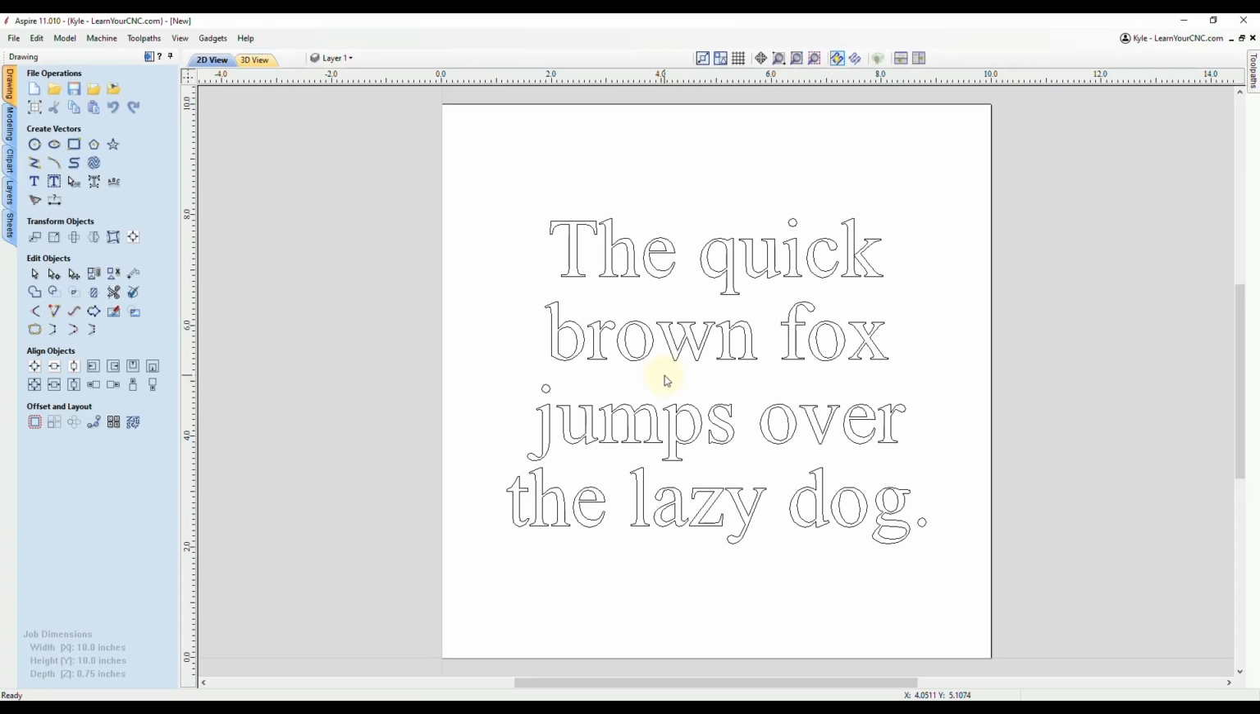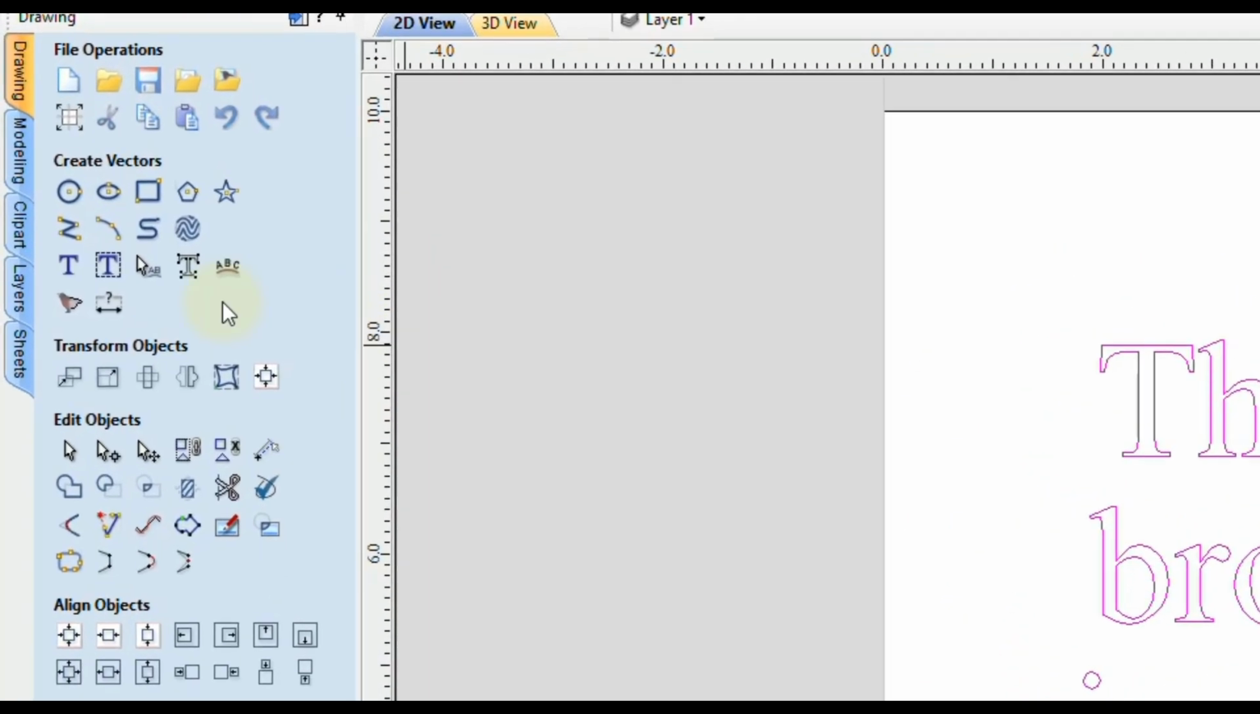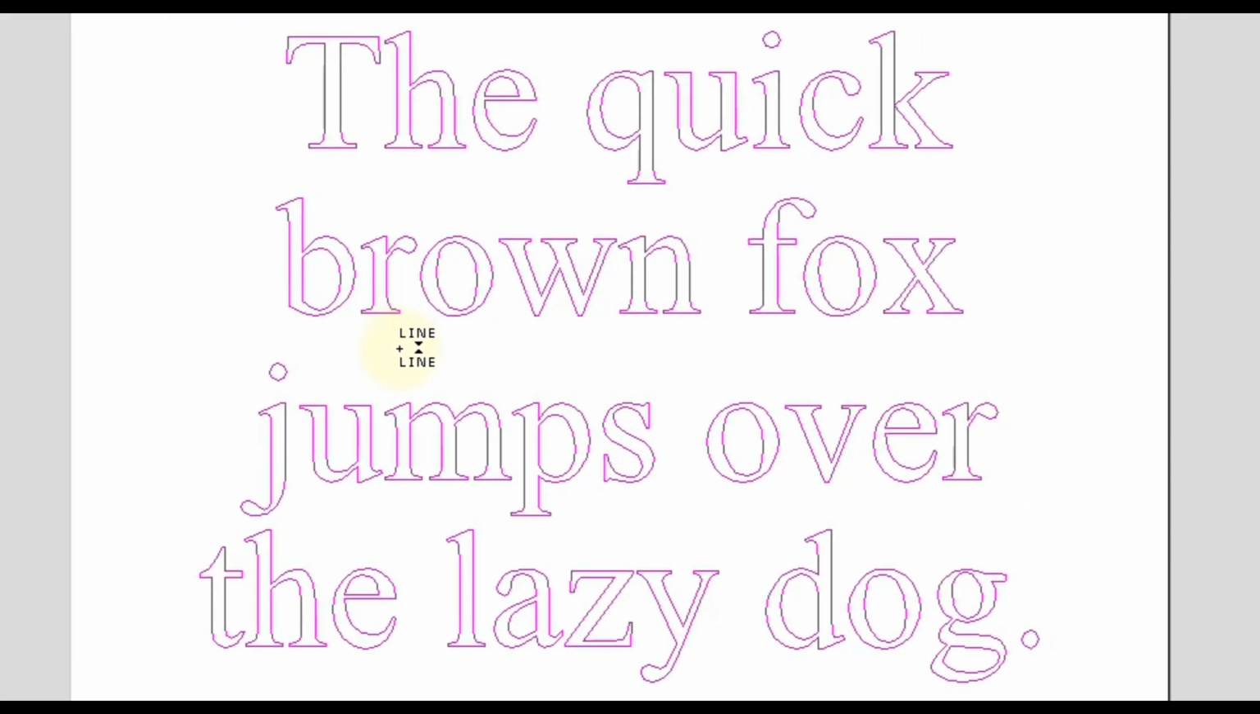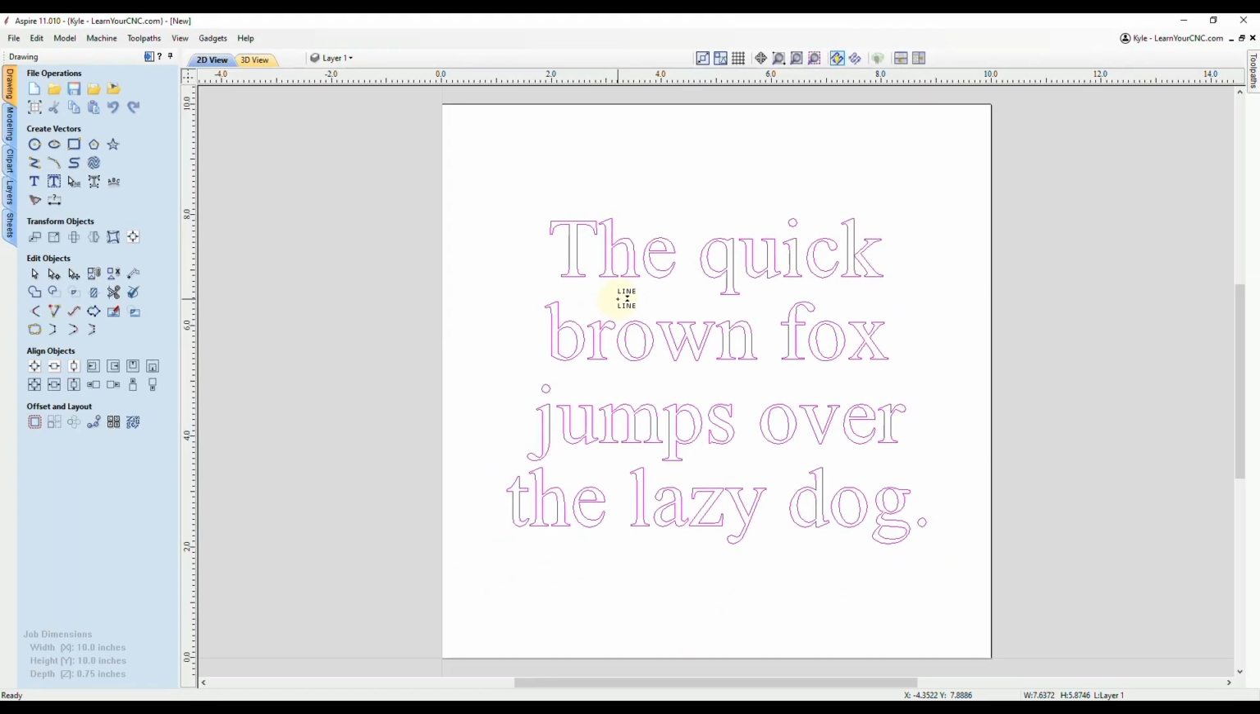So there's 2 ways you can fix this. You can either select the text first and then go to the Edit Text tool. And that allows you to change the spacing in between each line. That's going to be the manual way to do it, but it's a little bit difficult to get it perfect that way.